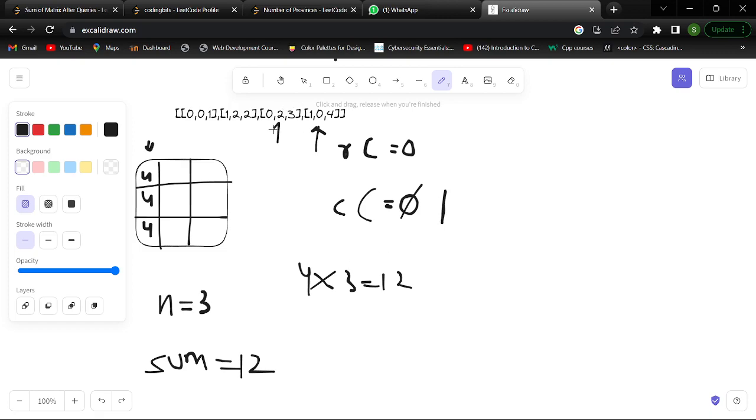I come here, I have to update a row now. Second row with value 3. As I can see here, I have already updated one column. And if I have updated one column, it means I cannot update one cell in this row. This cell I cannot update, but the remaining cells I can definitely update. So I will update these two values.